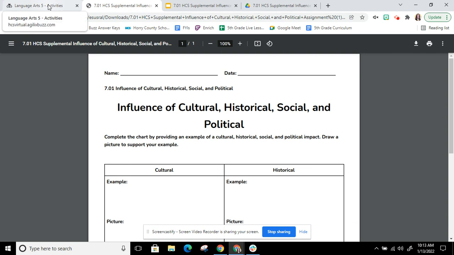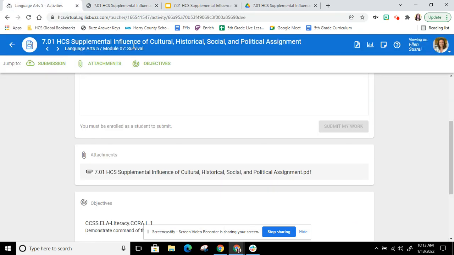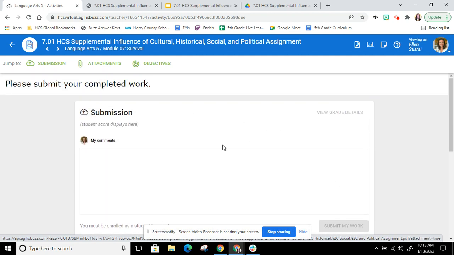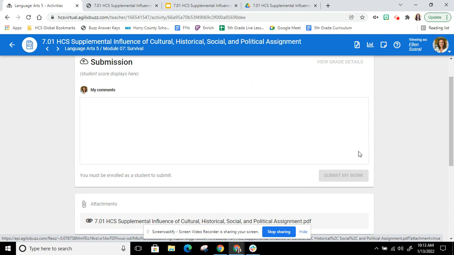When you're done with this assignment, you'll take a picture of it, whether you screenshotted it and did your work on your iPad or your device, or whether you printed it and wrote out your answers. This is where you're going to submit your work in the submission box. On your screen, you'll have a blue plus button. You're going to click on that blue plus button and you'll attach your work. Then you'll click Submit My Work and you will have turned it in.